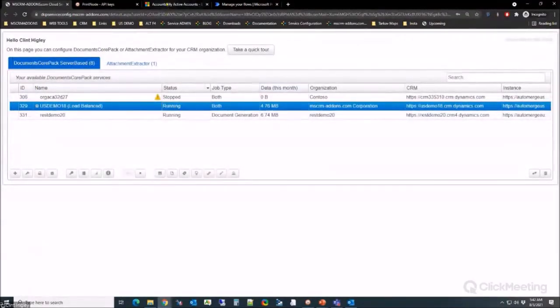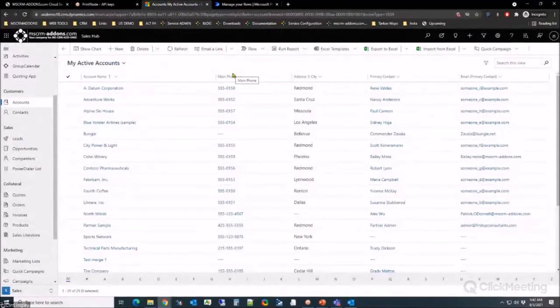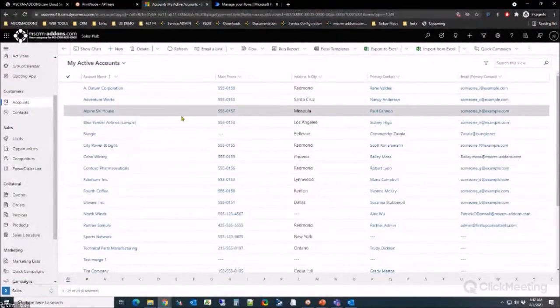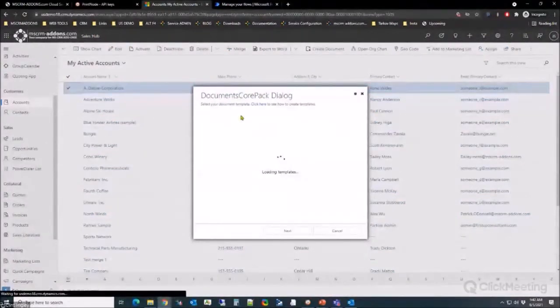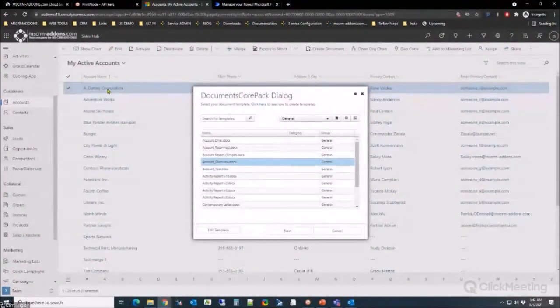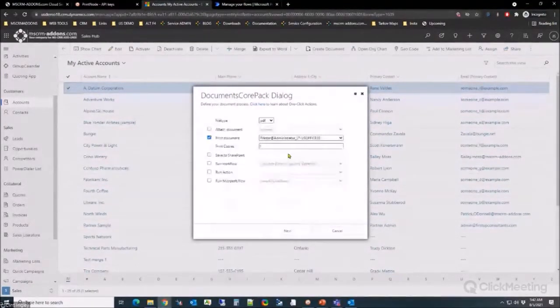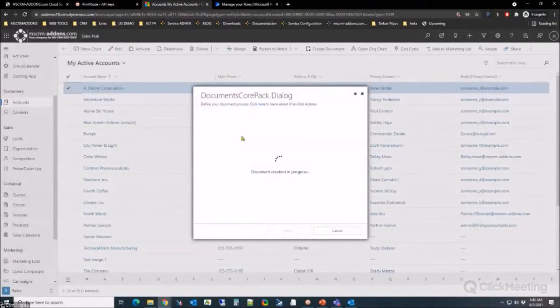Once I have those set up, they are available to me in Dynamics through the DocumentsCorePack dialog, which I'll show right now. So let's say, for example, I've got a quick meeting. I need to print out a quick account overview for this particular account. I'll come in, select my template here, and do this as a PDF, and then I'll use my print document option here, and then use my configured PrintNode printer, the one that I configured here, my cloud printer. Once I'm done with that, I'll go ahead and say next.